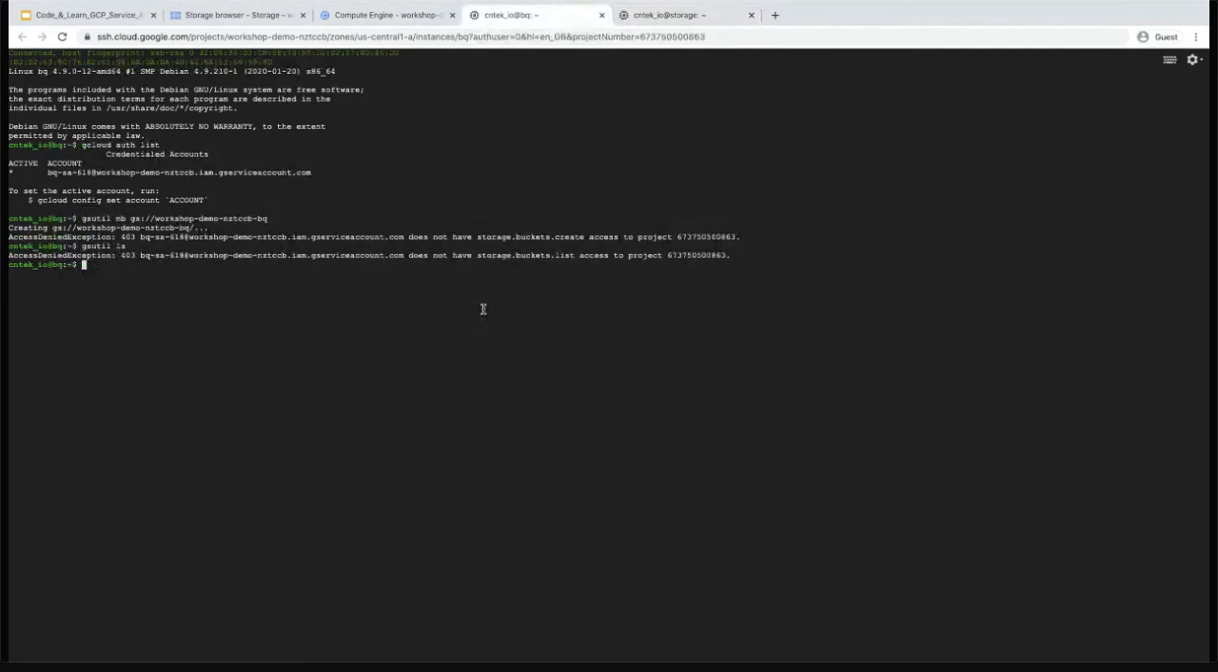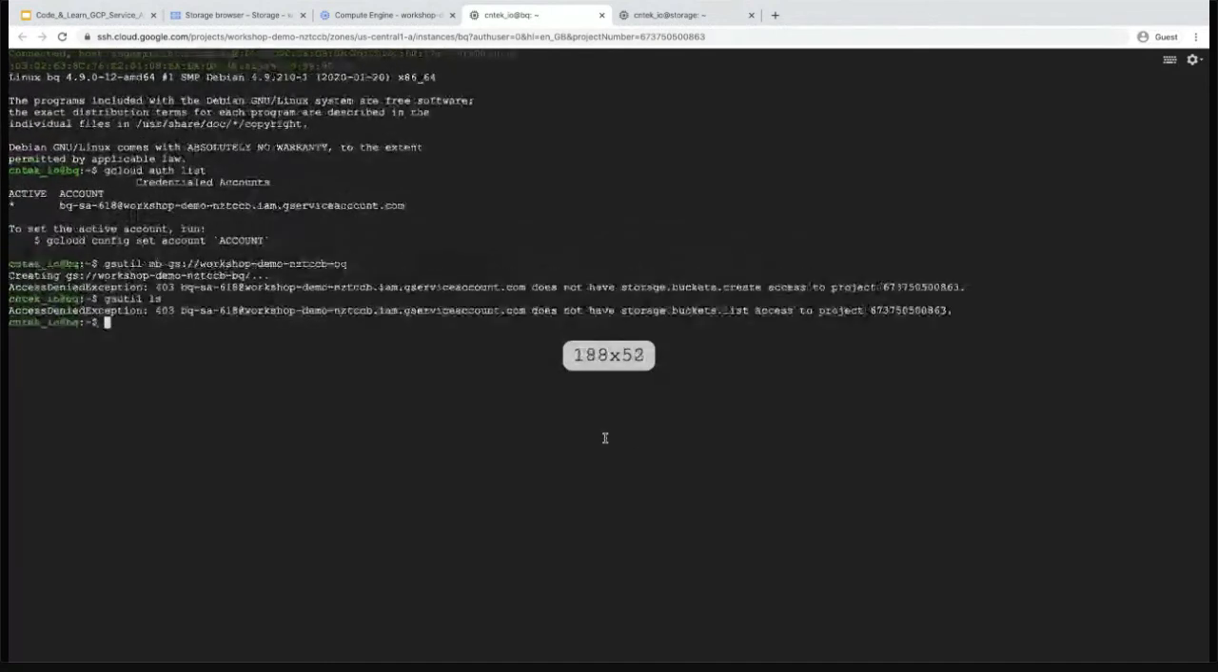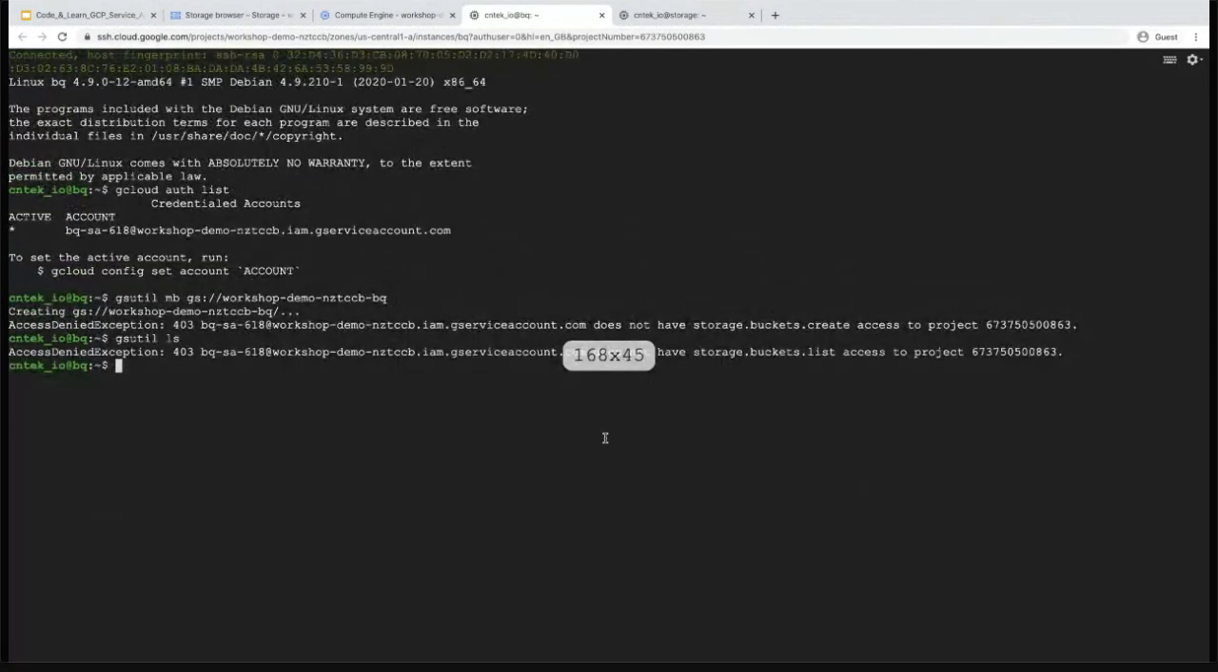So now let's run a BigQuery command. We'll try to create a BigQuery dataset. I have a command already. Not sure if you guys are able to see. I'll just zoom it in. I hope it's much clearer.